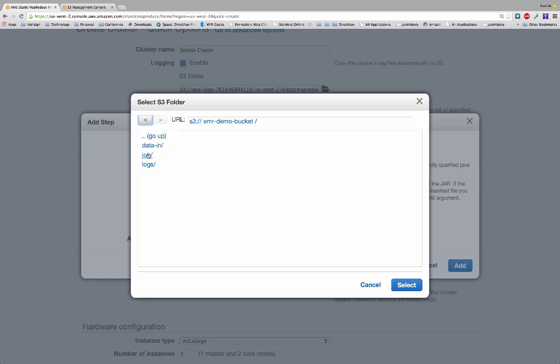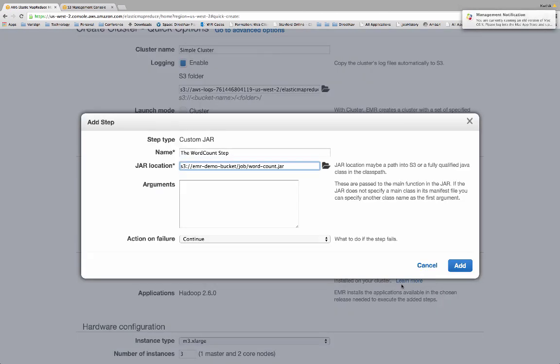Inside it, there's a folder called job. Inside it, there's a file called wordcount.jar. That's the fully qualified S3 bucket name for that file. Select it. Okay. Now it's asking me, are there any arguments to this MapReduce program? Yeah, there are arguments to this MapReduce program. So let's go ahead and pass those arguments.